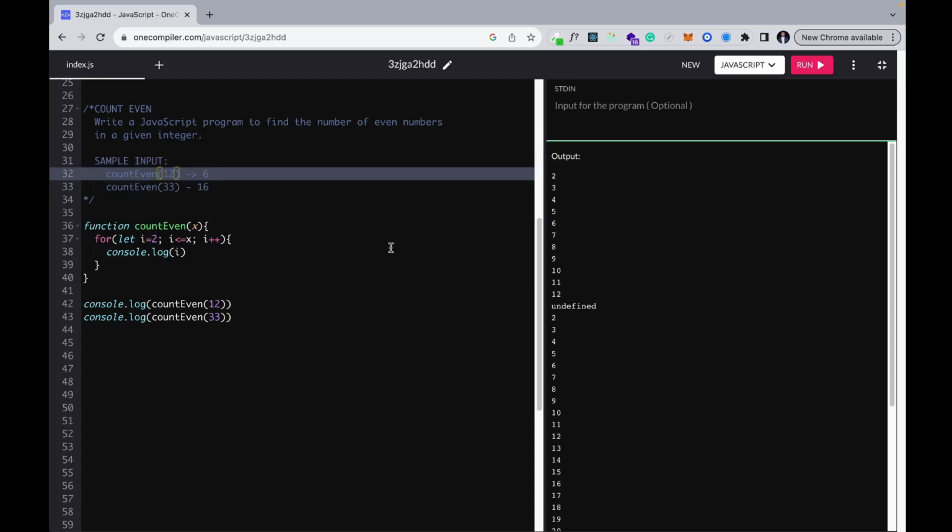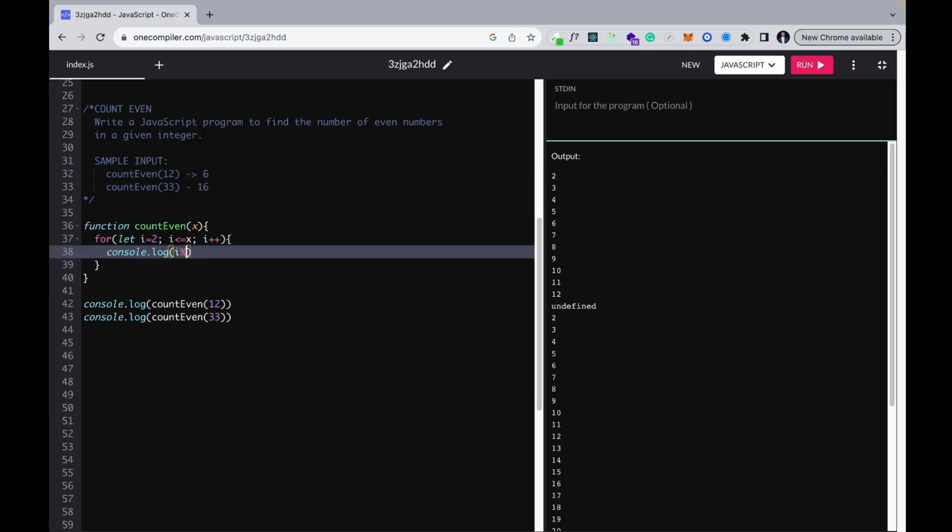So how do we know that this is an even number? If you remember your modulus operator in JavaScript, or you can say the remainder operator. So we could say i % 2 equals 0. This simply means if we take the number i here divided by 2, if the remainder is equal to 0, then it simply means i is divisible by 2, or i is even, because any number that can divide by 2 is even.